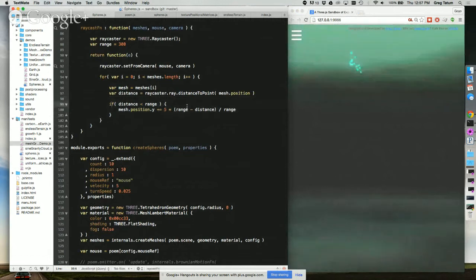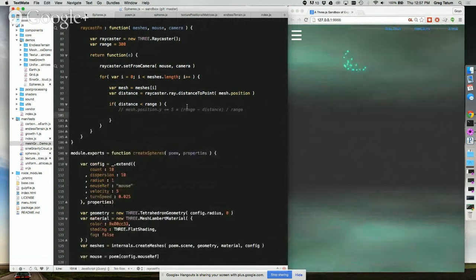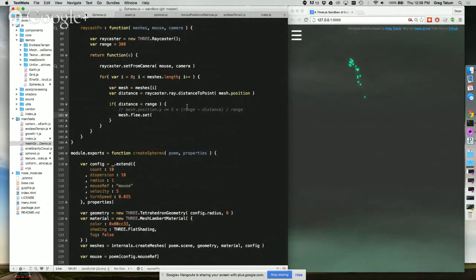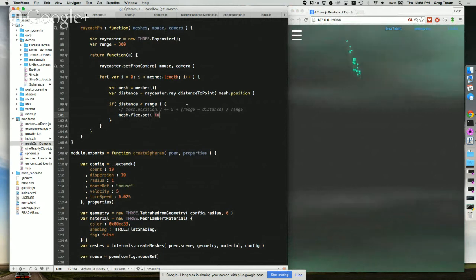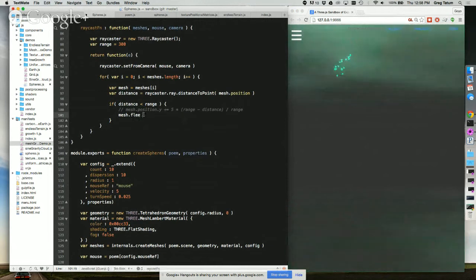What I'm going to do is, if the distance is less than the range, rather than adjusting the position, I'm going to set a value. So the mesh dot, what are we going to call it, flee, dot set. I'm going to set it to, how fast are we going? I'm going to just dial in a value rather than do a config value. I'm going to say you're going to flee at, we'll do a single scalar value. That'll be easier to see.